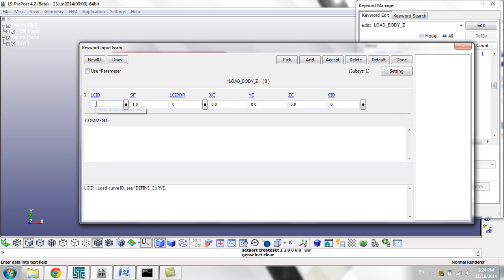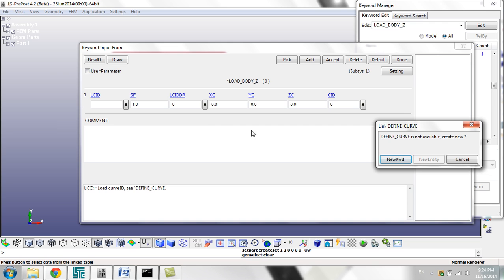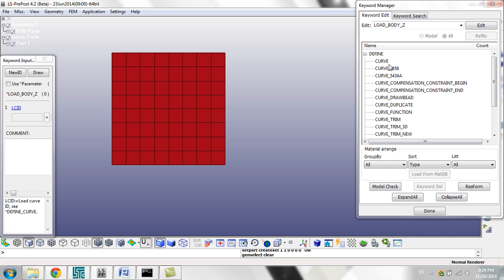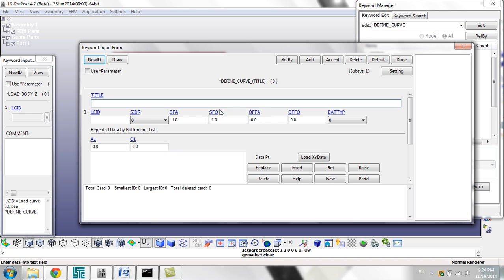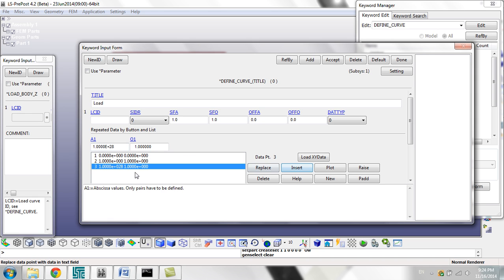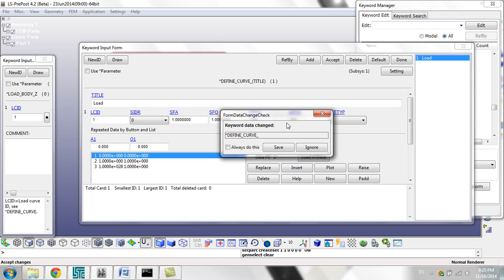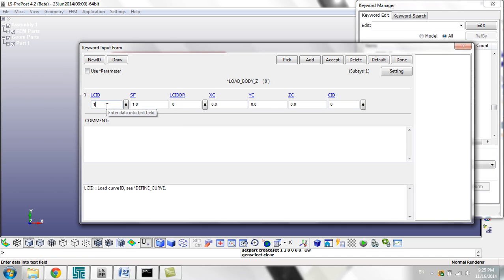And in body Z, first he asks you about the load curve ID. How is your definition of the load going to be? So I'm going to click in here and make a new keyword as we did before, define curve, and I'm going to define the load curve. As usual I'm going to make it at 0 equal to 0, at 1 equal to 1, and at infinity, 1e28, equal to 1. So this is my load curve, it's a ramp, and then I'm going to accept this load curve. This way I define my load curve.